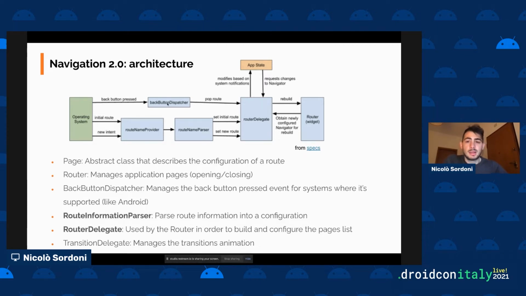the router delegate. For the back button dispatcher, the default implementation is enough for almost all the cases. So I never had the need to implement a custom version of it. And the same is true for the route name provider.